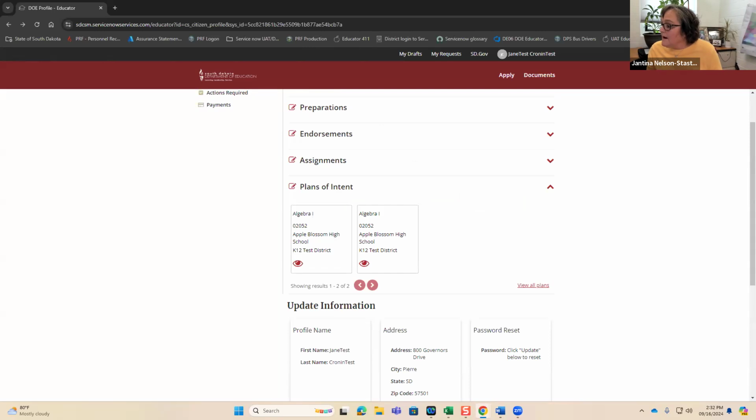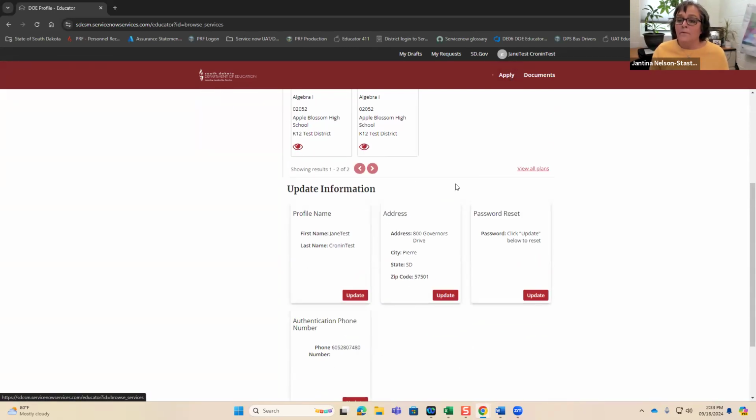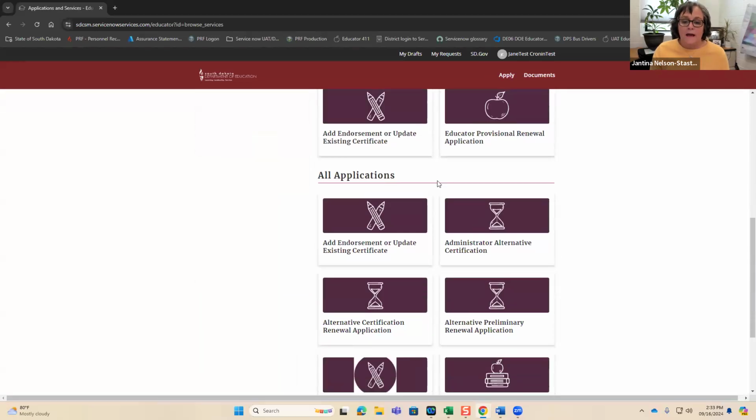And it automatically updates the profile for them. If they are done taking that praxis test to add, say, the algebra, then from their profile they can click apply, and they can click to add an endorsement or update their existing certificate. And you need to remember that it does take time for these applications to get processed.